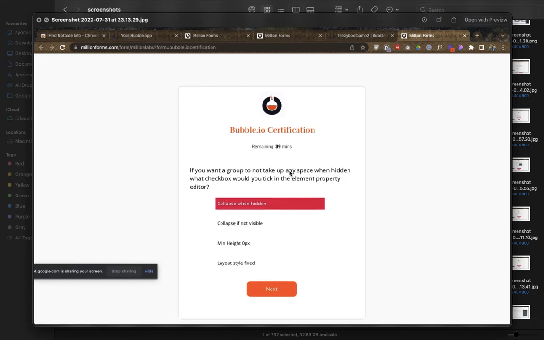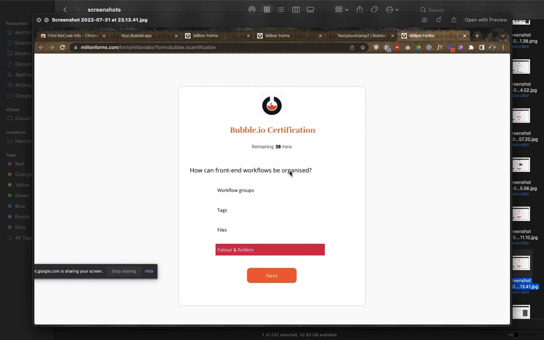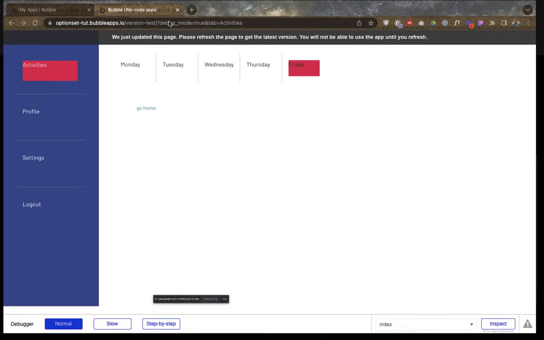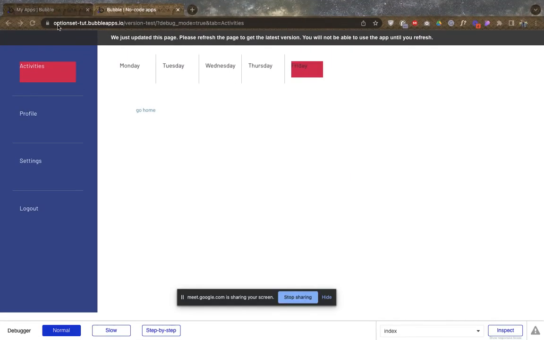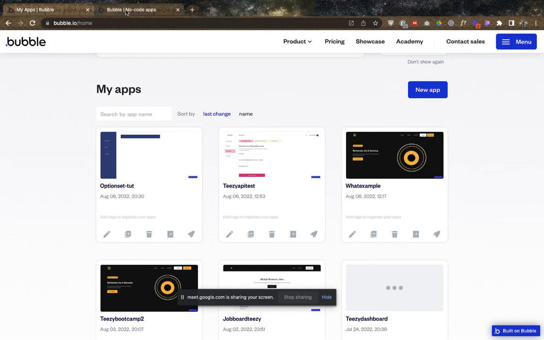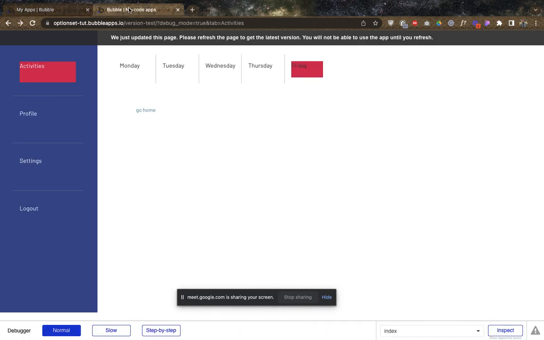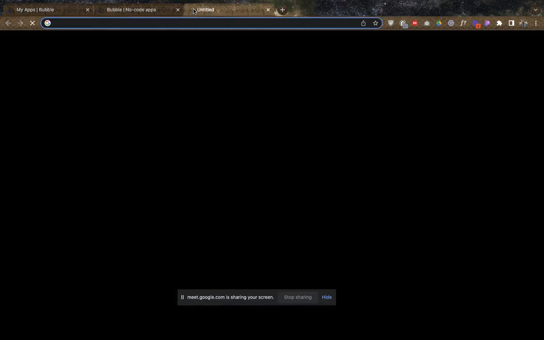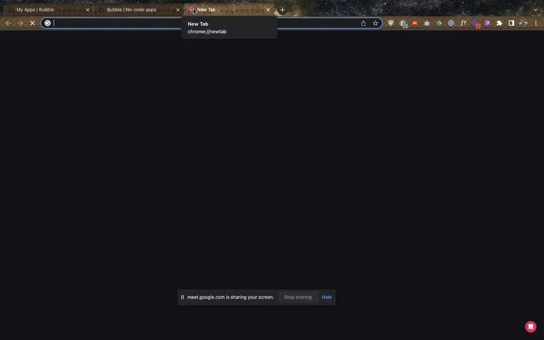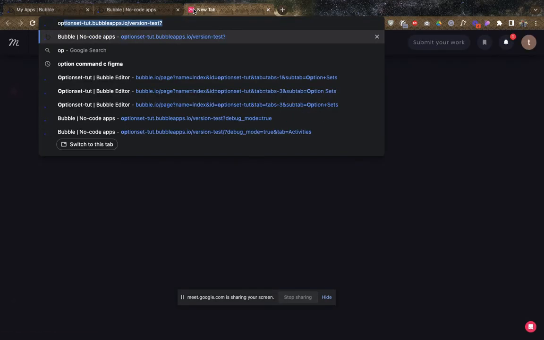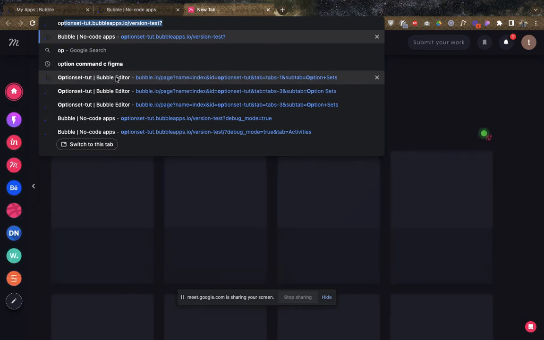Okay. If you want a group to not take up any space when needed, it's collapse when needed, right? Yeah. How can front-end workflows be organized? What did you guys pick here? I didn't know this one. The answer is colors and folders. If you go here, I think I deleted my option sets, Bubble editor.